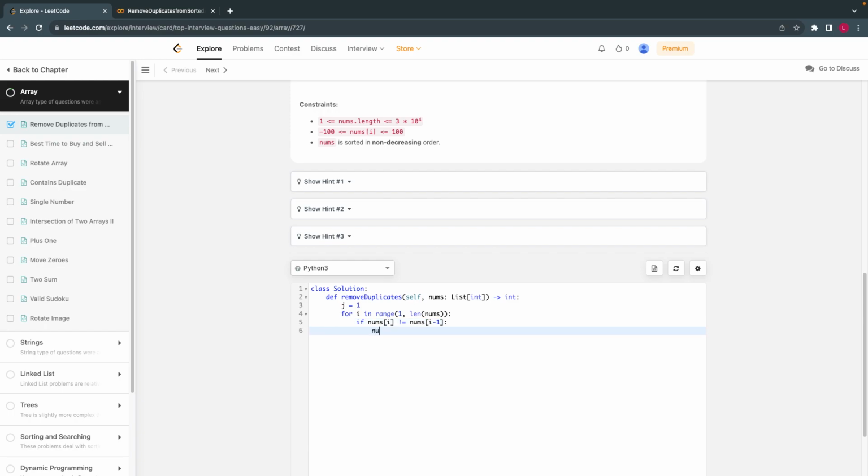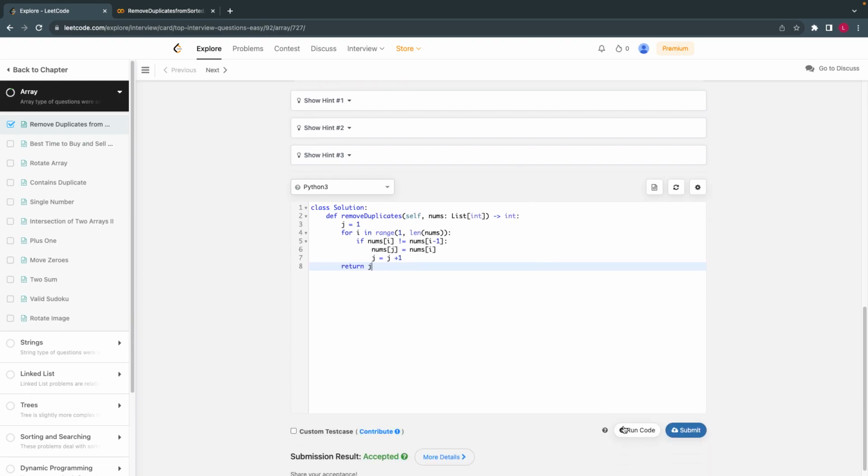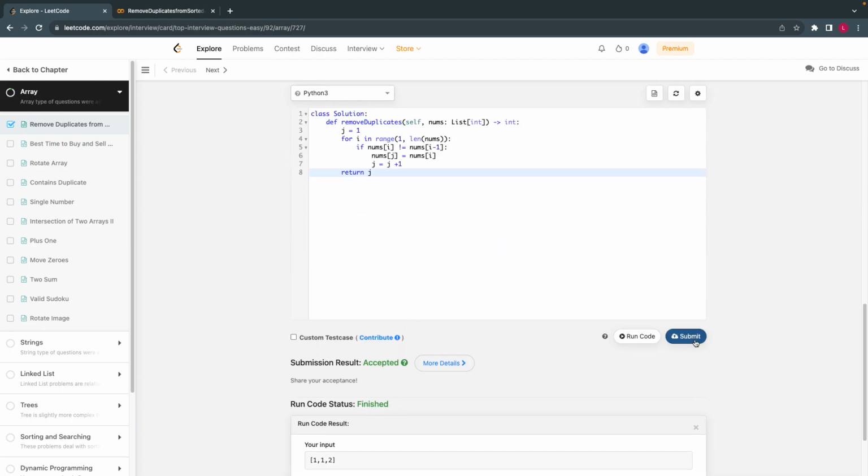If this is true, then you replace nums of j, which contains the unique values, with nums of I. Both are not equal, that's the reason you replace. And you also increase j equal to j plus 1. And finally, you return j. J will have the count of unique values. So you're comparing these two values, because we want to keep the unique elements. It got accepted. Let's submit.